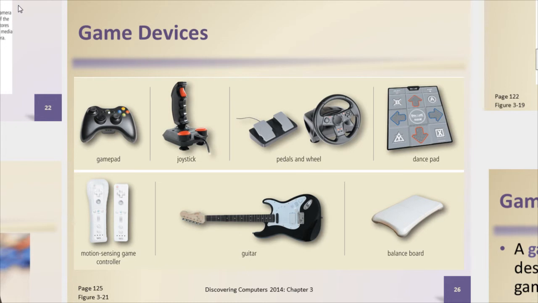So here's some of our different types of both input and output devices. We tend to think of these probably more as input devices. We use a joystick to manipulate the things that are going on the screen. We use a balance board to be able to manipulate what's going on the screen. But take, for example, the pedals and the wheel.